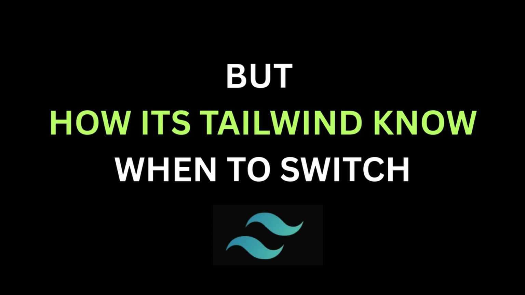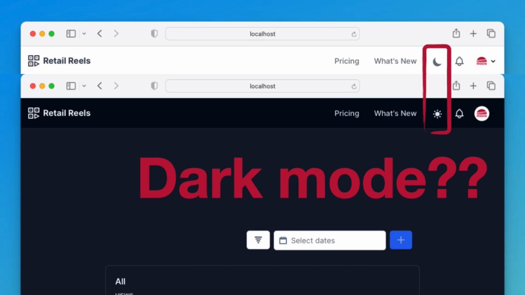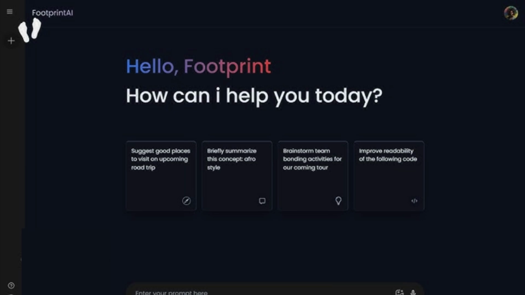But how does Tailwind know when to switch? All right. So there is a system preference. By default, Tailwind automatically detects the user's operating system or browser theme preference. If you switch your operating system or browser to dark mode, your website will adjust instantly.